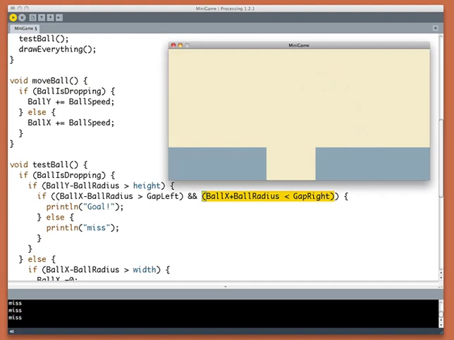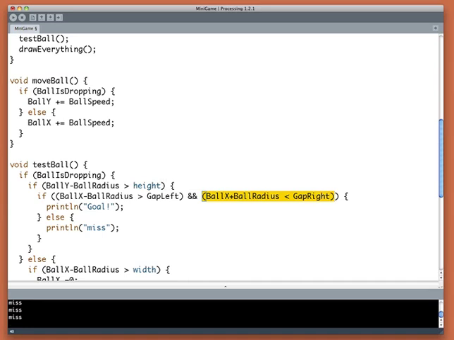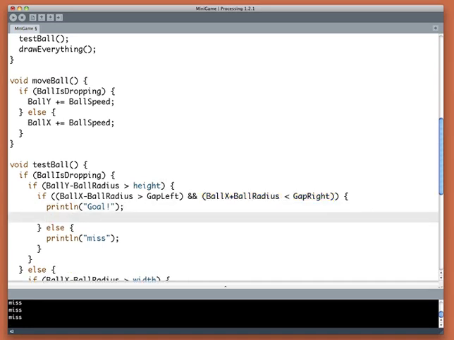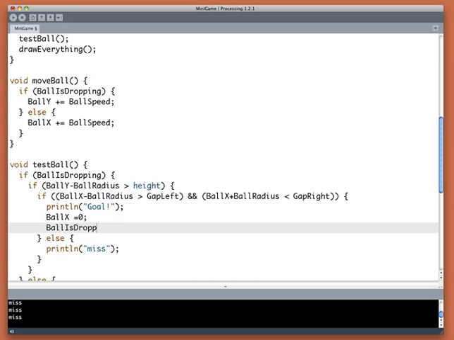What's happened is the ball has gone below the bottom of the screen, but it's not restarting. So if we have a goal or a miss, we have to restart the ball, as always. So I want to say ball X equals 0. I want to say ball is dropping is false. Oh, and I've got to move the ball up vertically, right? Because now the ball is below the screen.